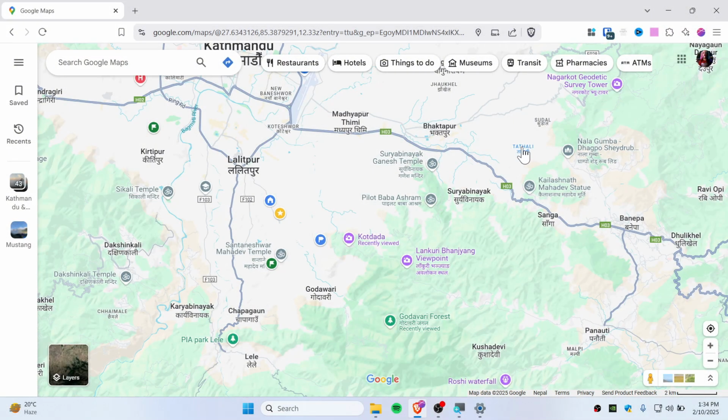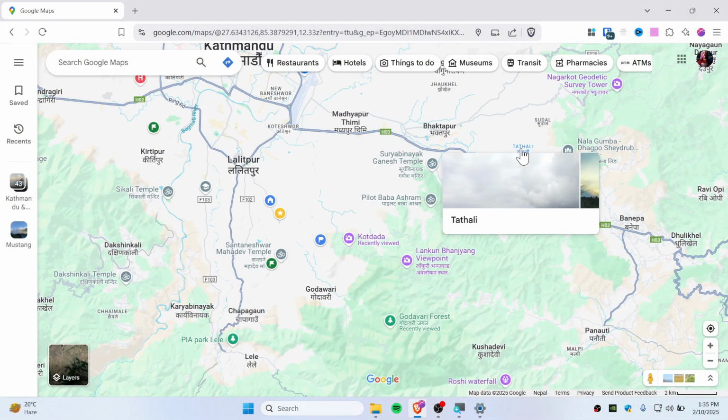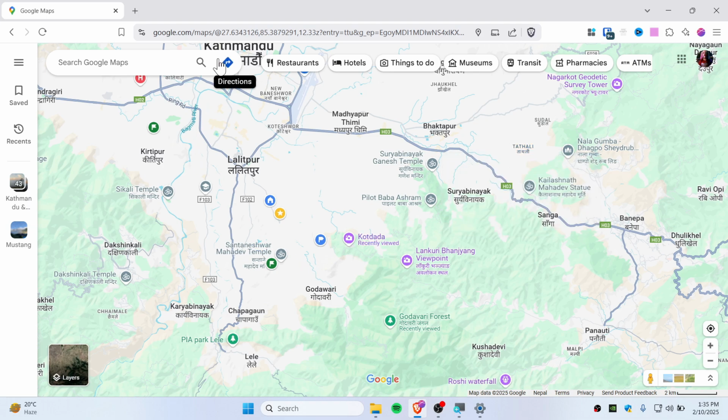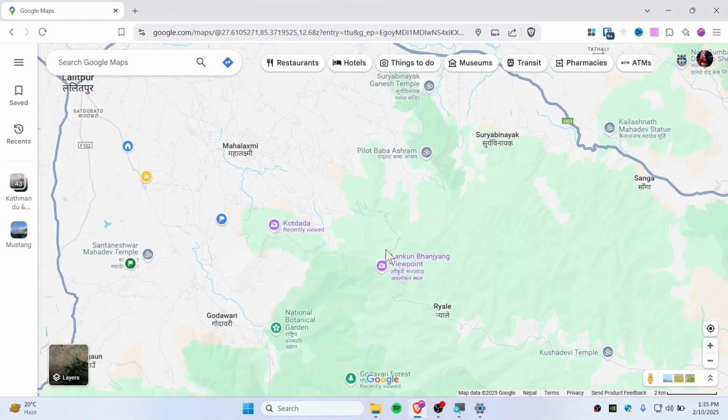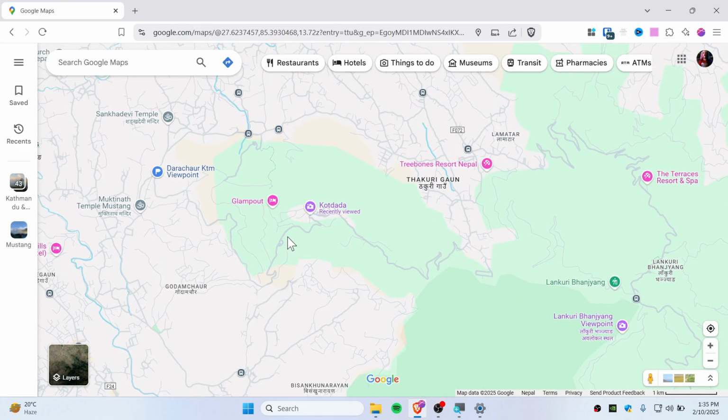Alright guys, so today in this video, I'm about to show you how you can check elevation using Google Maps on your desktop computer. So yeah, you log into your Google Maps and then you need to zoom in to wherever you wanted to check elevation. For right now, I'm going to check elevation on this specific location.